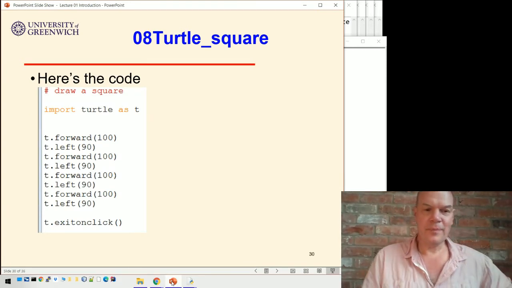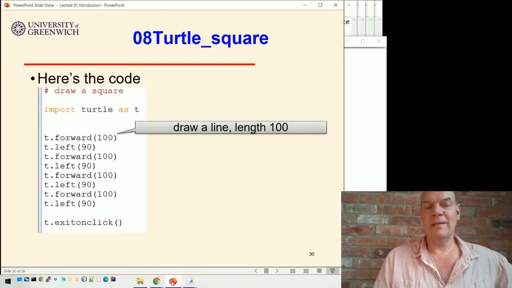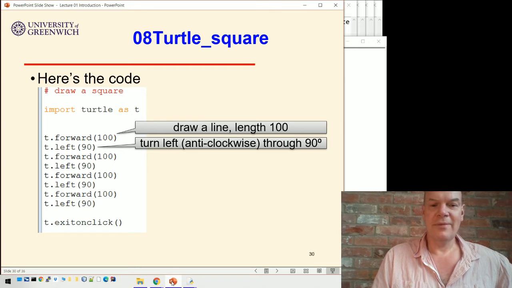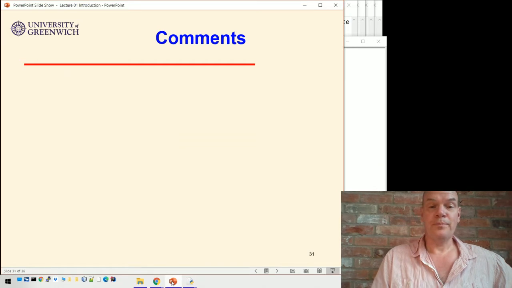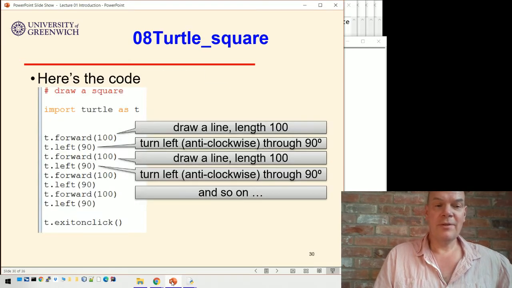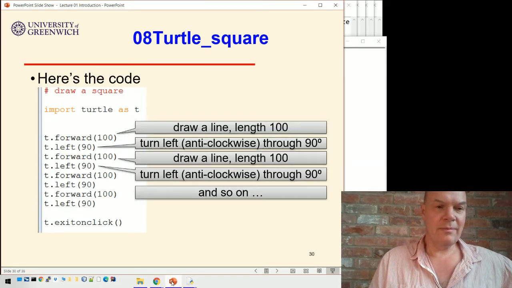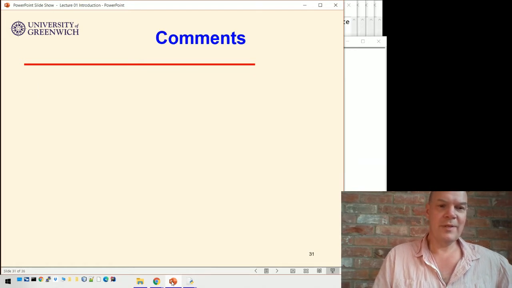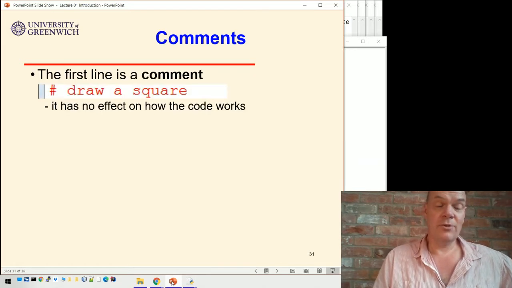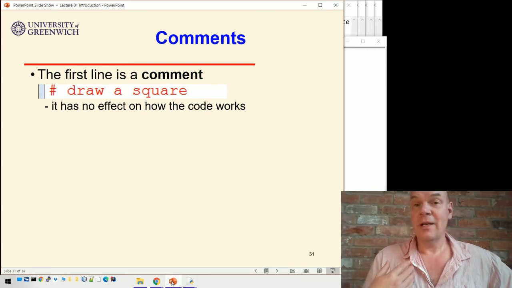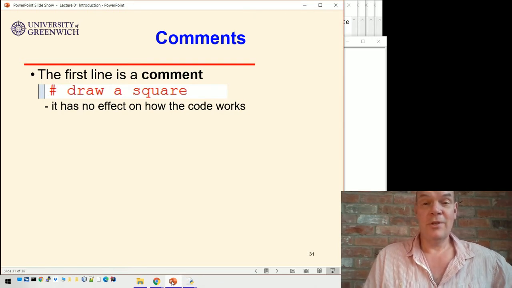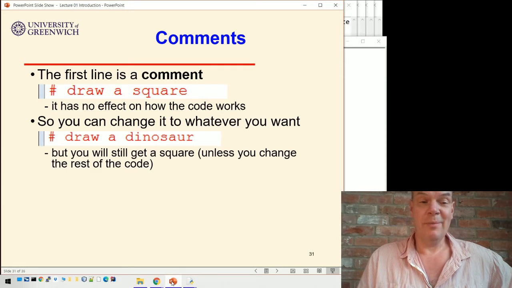Okay, let's have a look at that code in a bit more detail. So there's the code that we've just seen. These lines of code are, as I said, draw a line, length 100, turn left, anti-clockwise through 90 degrees, draw another line, length 100, and so on. You should also know there's some other things in that code to make a note of. So the first line is a comment. It says draw a square, but it has no effect on how the code works. It's just a bit of information for us or for somebody else looking at the program about what the program is going to do. If you change that, nothing is going to happen.